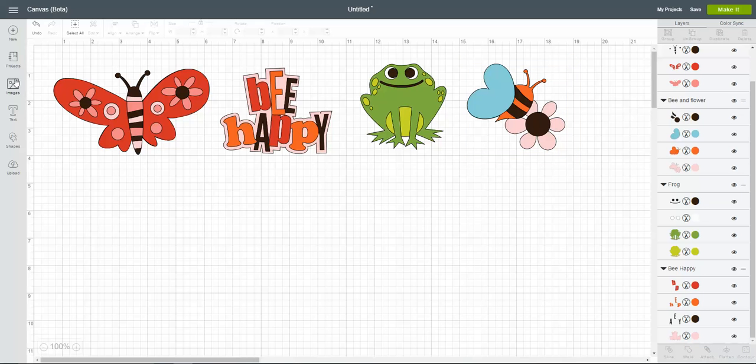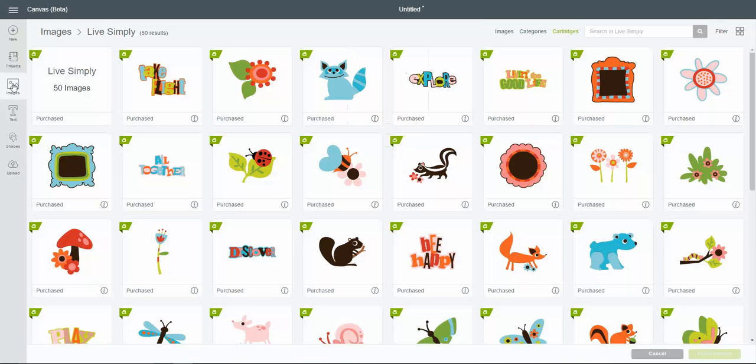You can go back into images, and guess what? It doesn't go all the way back to searching every image in the Cricut library. It takes you right back to where you pulled that image from, and because we were using images from Live Simply, it takes me right back to Live Simply, and I can go in and pick another image. So let's say I really liked this toadstool with the flowers, so I'm going to click on this and I'm going to add that.